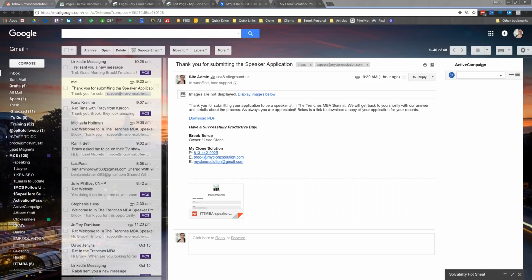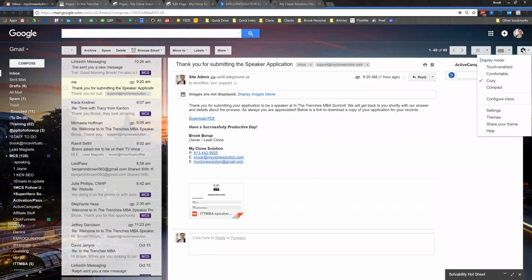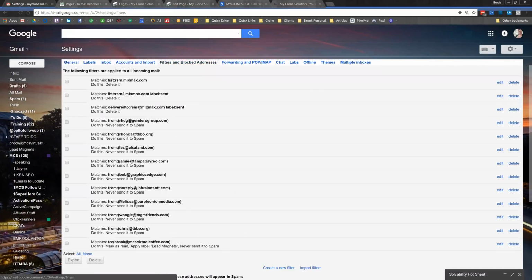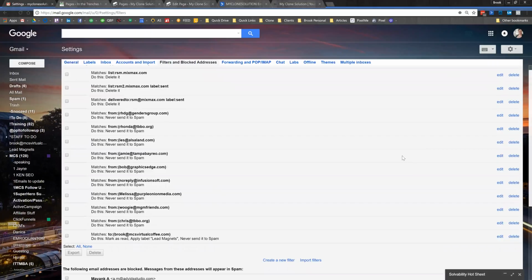So opening up your email, as you can see, this is my Gmail here. And all we're going to do is go over to the gear on the top right-hand corner and go down to settings. And then when settings opens, we're going to come over to filters and blocked addresses. And you can see I have a whole bunch of stuff here. So what we're going to do is create a new filter.